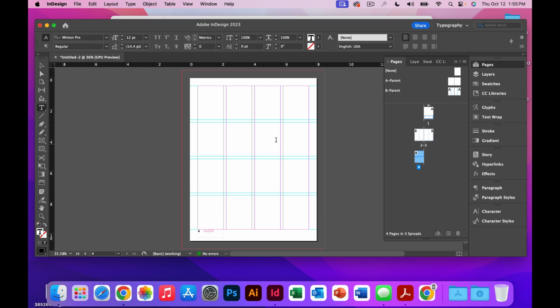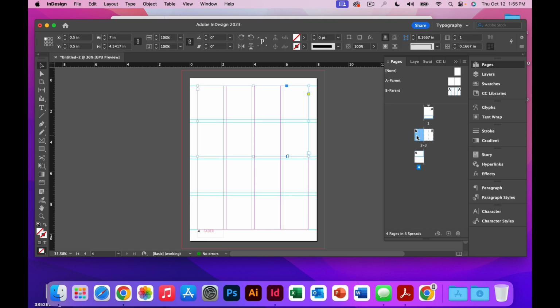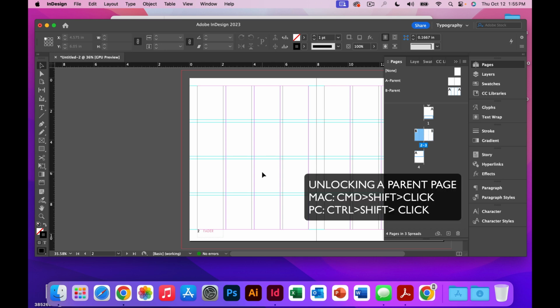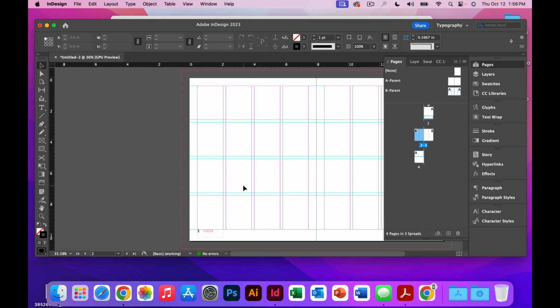So the interesting thing is that if we go to pages 2 and 3, notice we can't see the text threading. That is because these are locked because they are a part of a parent. To unlock a parent, we have to use Command and Shift, or Control and Shift if you're on a PC, to unlock them, to allow these to link to our other documents. And the reason we have a parent that would be locked is so that we could work and then amend that parent. And we are going to amend it by linking it to other documents.